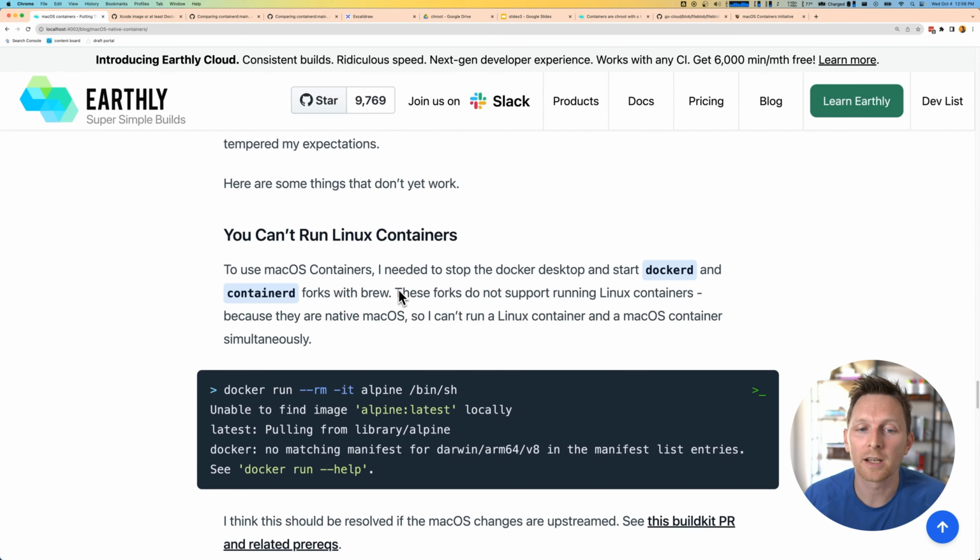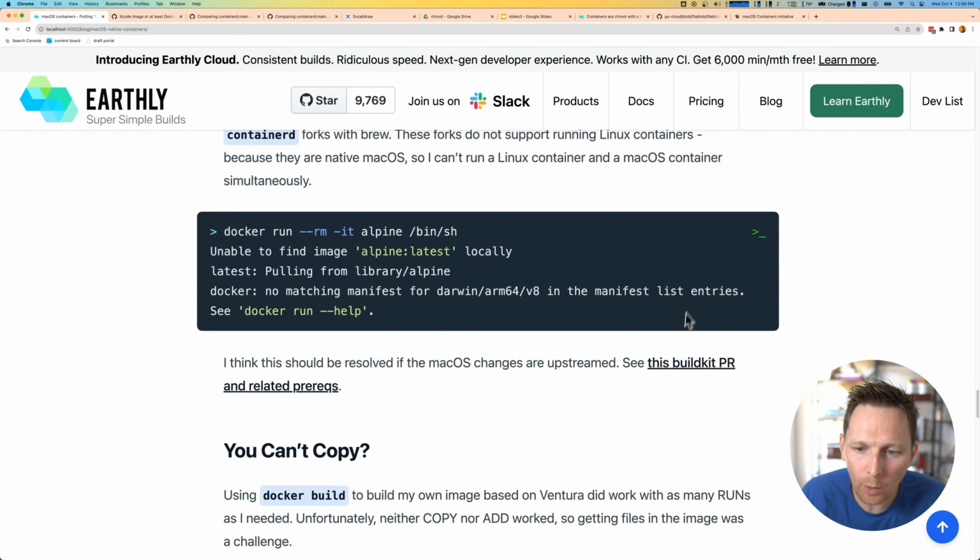I can't run Linux containers and macOS containers at the same time, which makes sense, but was a little disappointing to me because I was kind of imagining that, oh, I have my Linux VM and my Linux stuff in there, but then I can also run native stuff. Maybe I can put them all in Docker Compose and start them all up. We're a long ways from that. However, there are PRs to upstream these changes into BuildKit and related areas. So maybe once that happens, that will be easier.